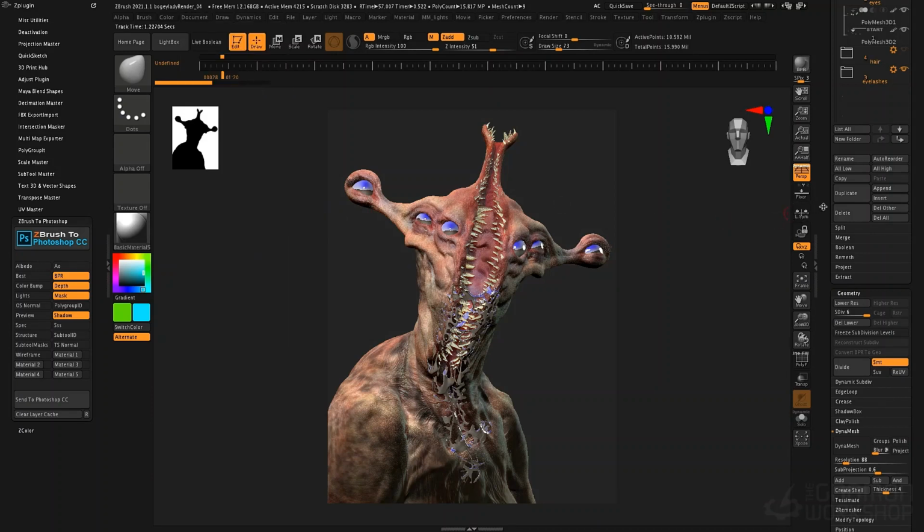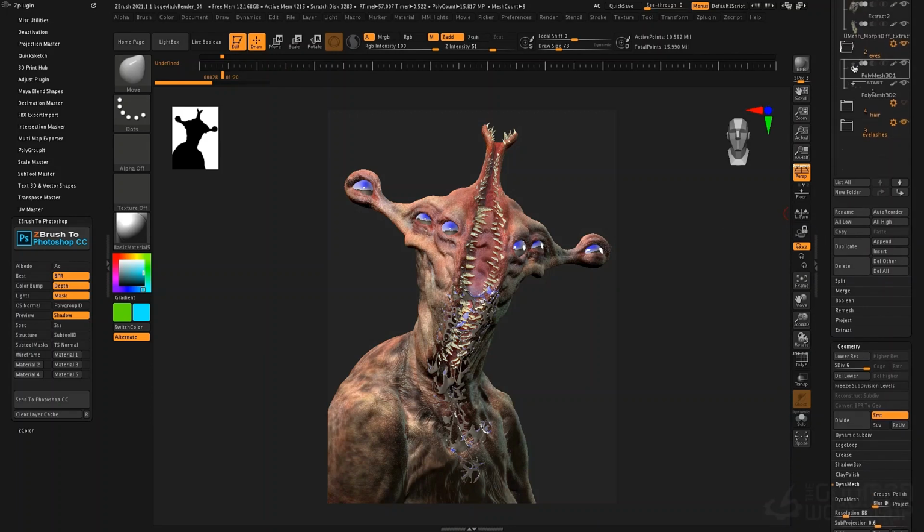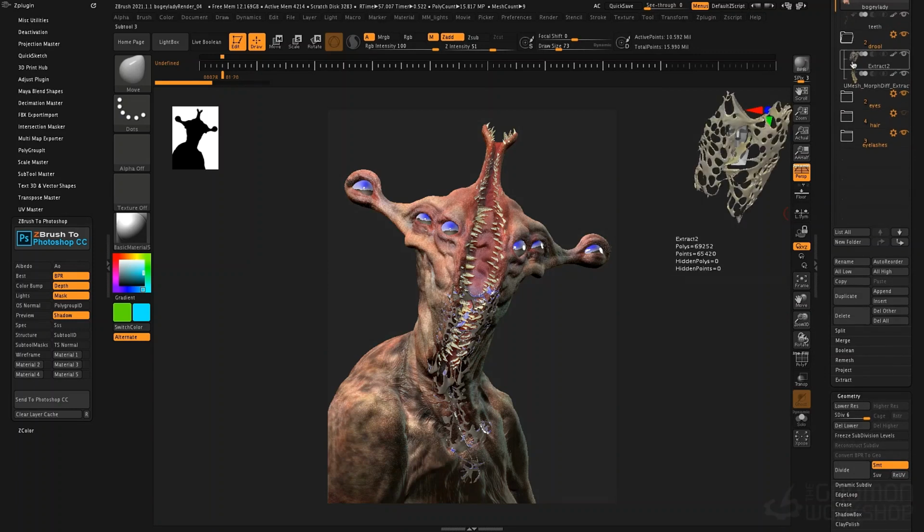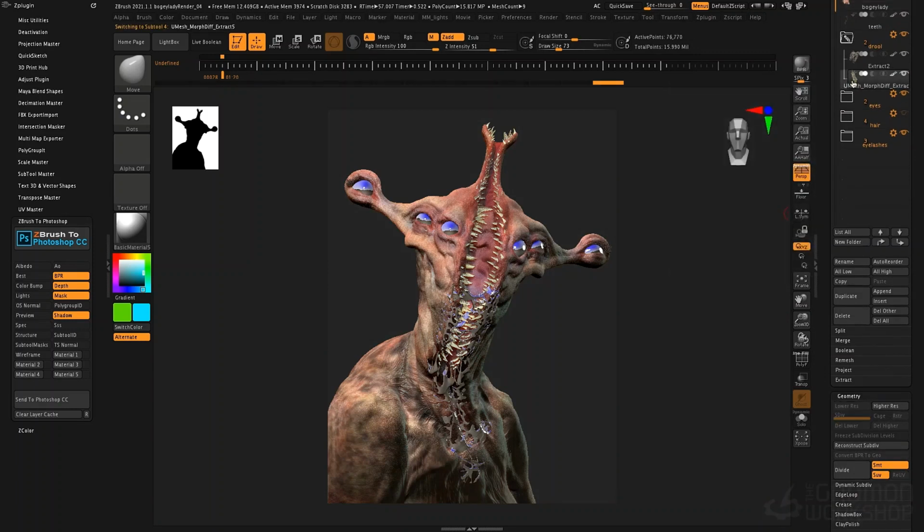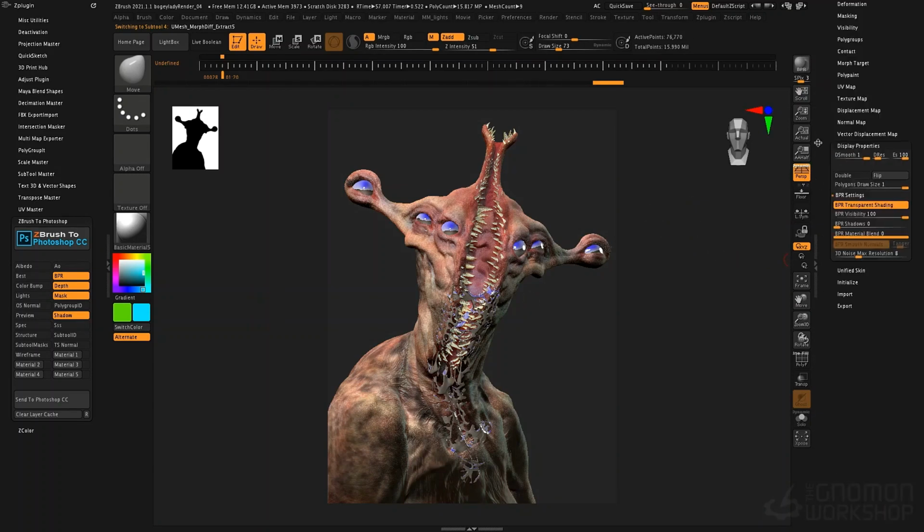Couple other things I'd like to touch on, those extraction objects that I have. Let me close out of the eyes and we'll come up here to the drool. These extraction objects that I have here, these are the drool objects. They have a glass material on there. And it's important to note that down here under the tool menu, under BPR settings, which you find under display properties. So if you open display properties, open BPR settings, you have a slider here for shadow.